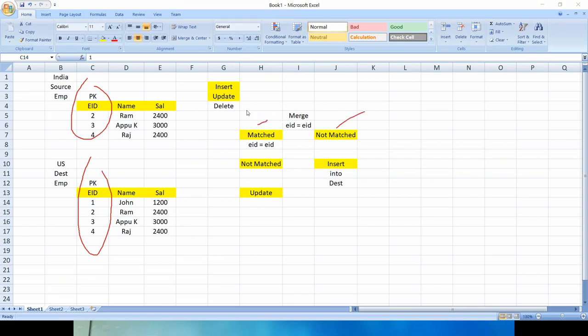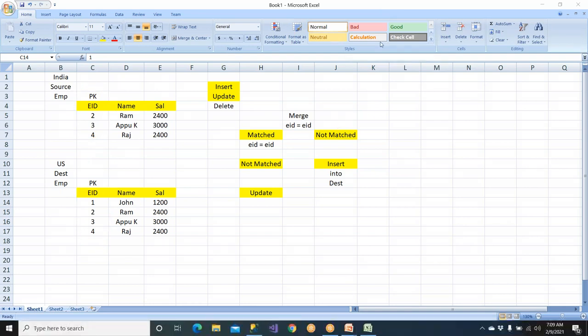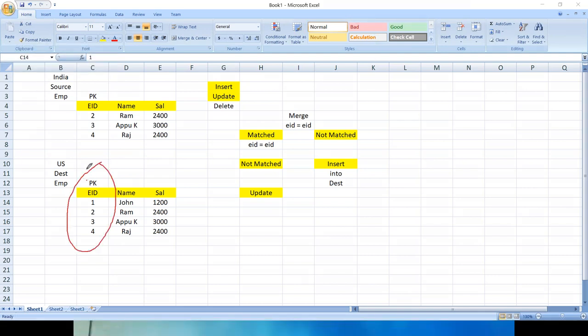Okay. For the delete operation, what are we going to do? We always do it in the reverse order. Reverse order means you take this data and compare it with this data. So one is there, one is not there. Two is there, two is there. Three is there, three is there, right? Four is there, four is there. So whenever you get unmatched data, this record you are going to delete here. Clear? So if somebody deletes something here, you can easily delete it from the destination table.